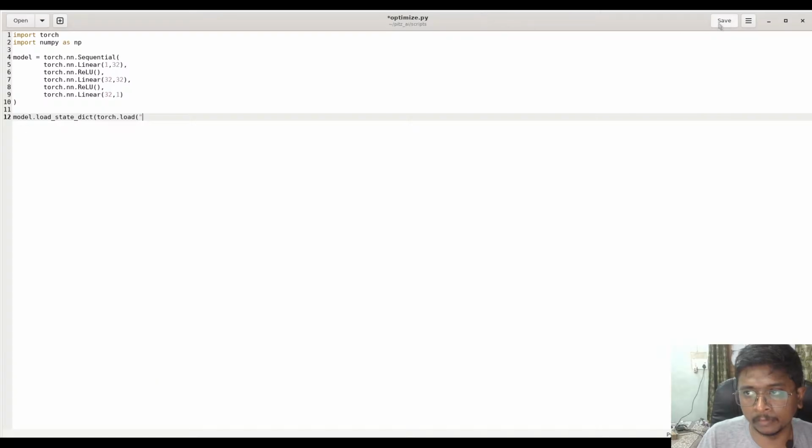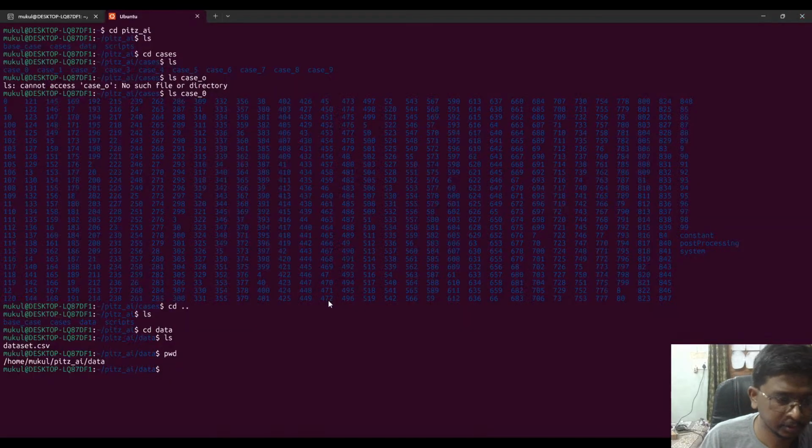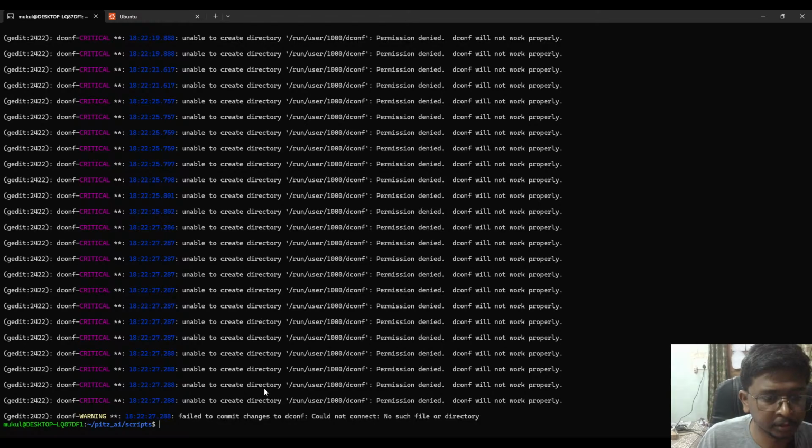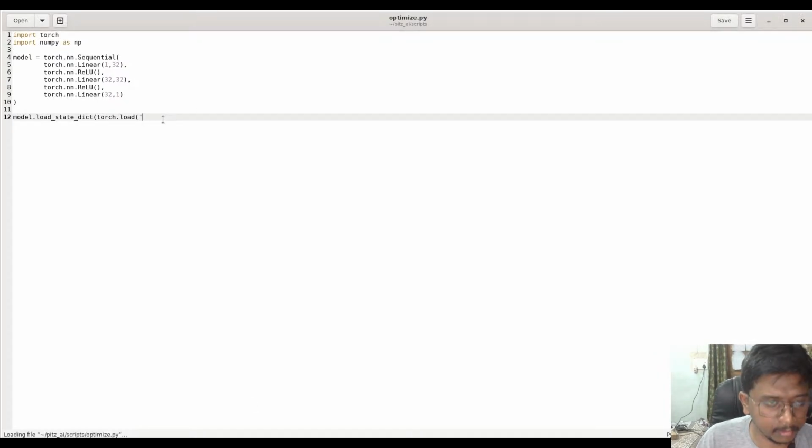We again have to load it, right? Let us save it and close it, because pwd, ls, copy this, gedit, paste data slash model.pt.